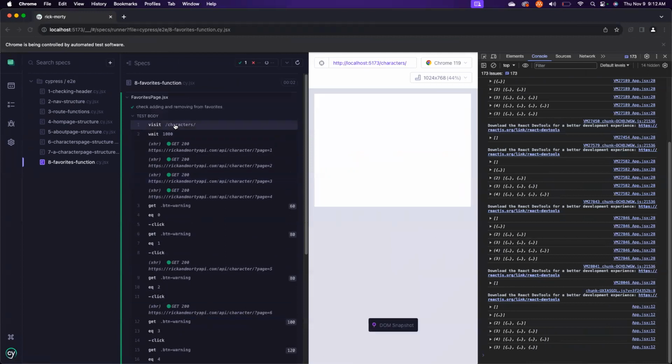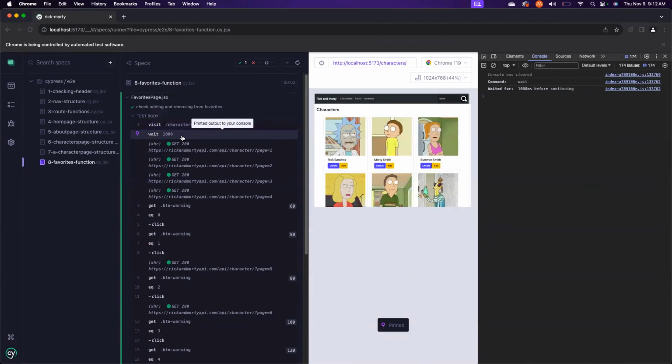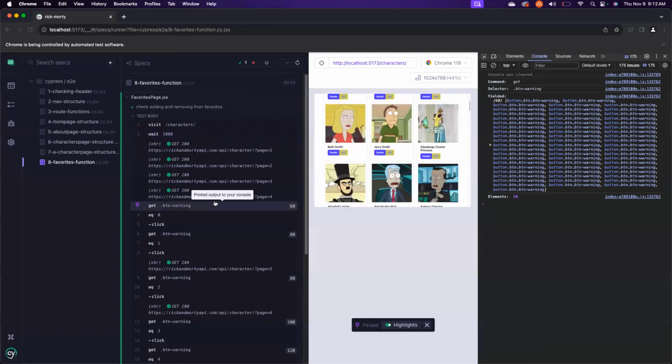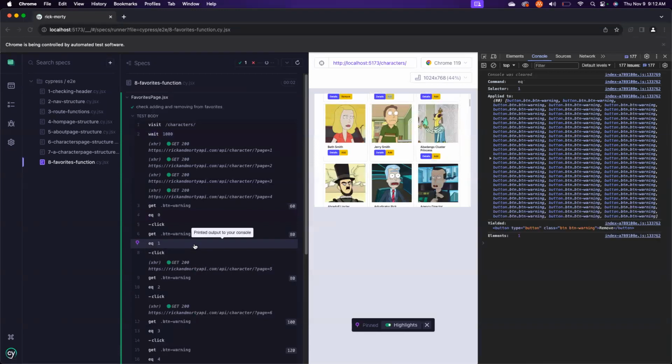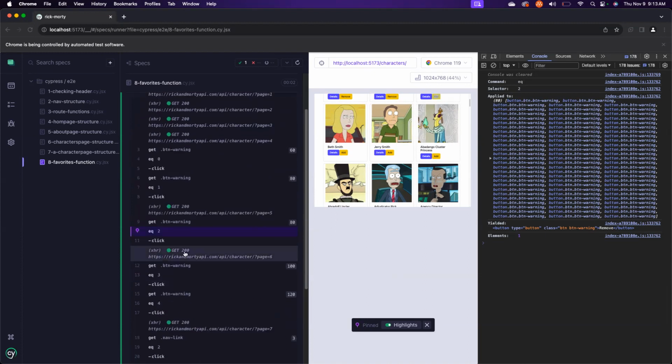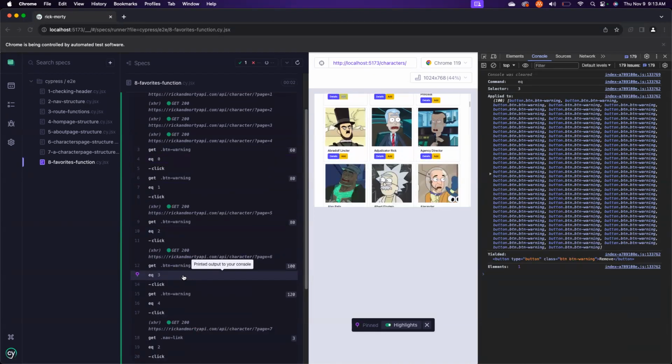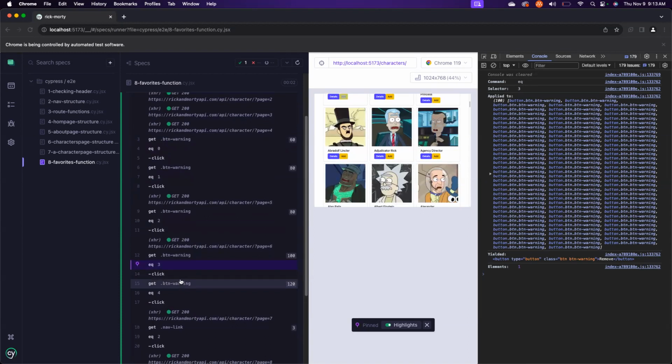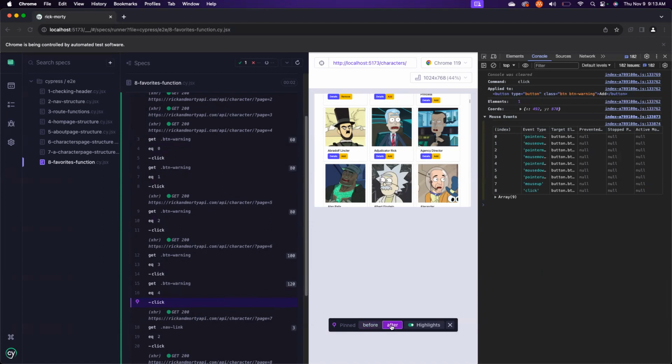Okay, good. So visit characters. I made 1,000 milliseconds, which is a second. I get all my button warnings. I add my first, which is Rick. Add a second, which is Morty. Third, which is Summer. Then I add Beth. After that, I do one more click on whoever is next to Beth. I don't know who it is. But this one is not supposed to add anyone to favorites. And we can see that even after we click on it, it didn't change. It was add, and even after we click on it, it stayed as add.